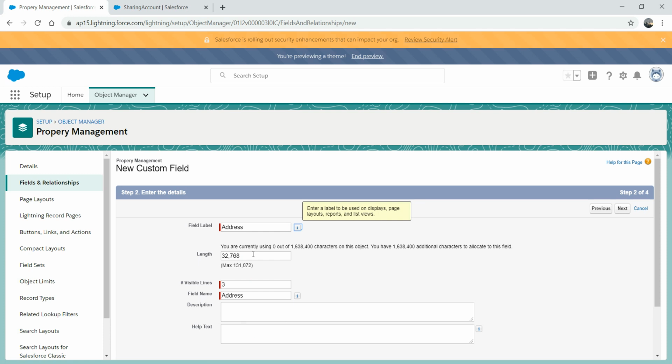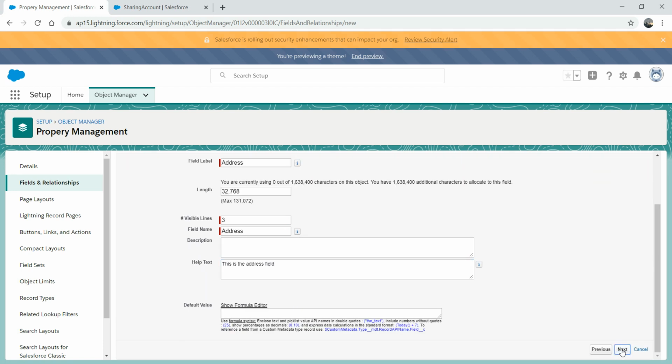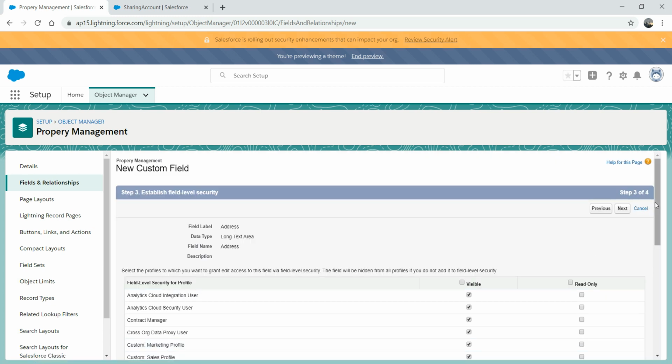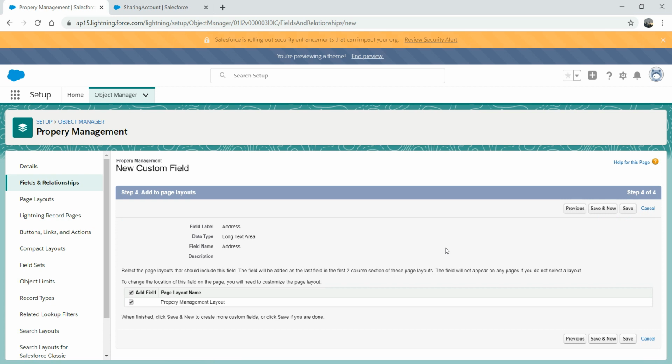And just whatever the length. So this is the address field, and I'll make sure it's next. So I'm just putting a visibility line. So visibility lines, the number of lines you can see on the box at the same time, right?